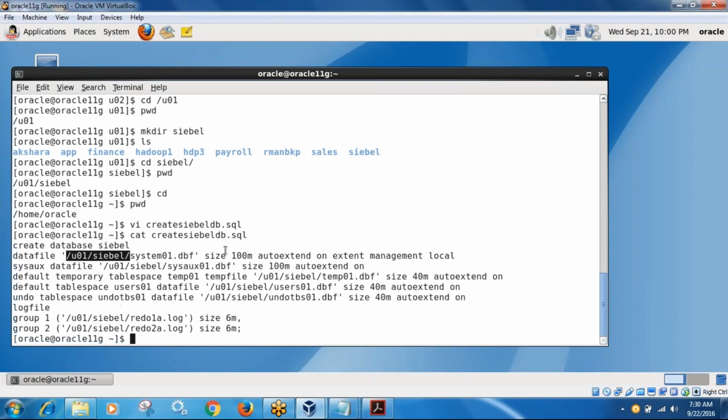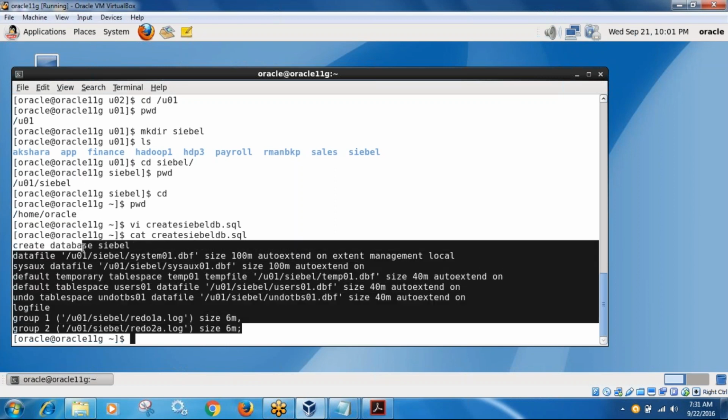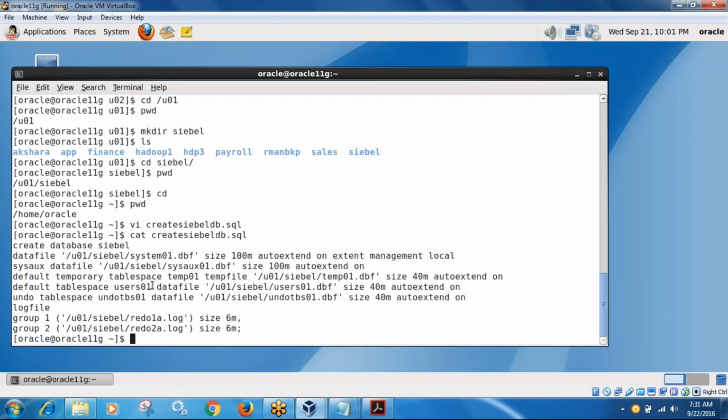What's the database size right now? 100 MB, 100 MB, 200 MB, 200 MB plus 240, 280, 280 plus 40, 320 MB database that I am creating, and 320 plus 6, nearly 340. Like that the database size will be created. Is it okay? So now we are preparing this particular thing.